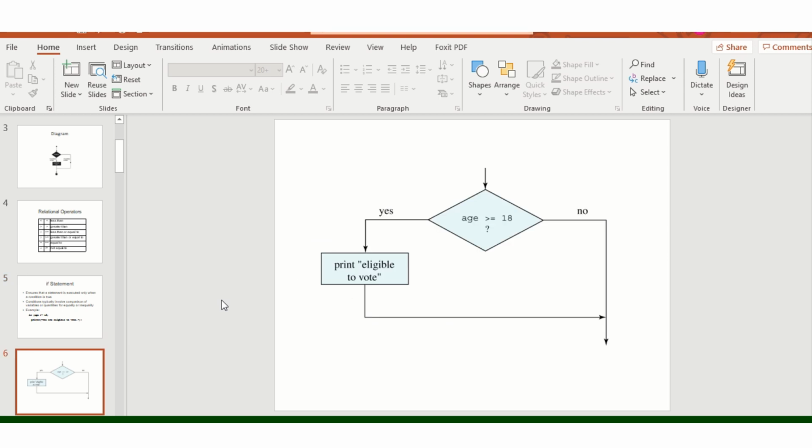So this is the flowchart. If age is greater than 18, then you display that you are eligible to vote. If it is not, you either leave it as it is, or, it's optional, you can display a message here: sorry, you are not eligible to vote. Try next time.